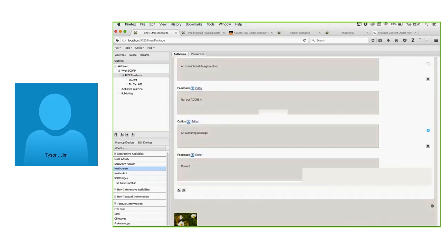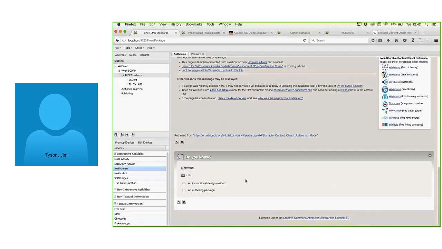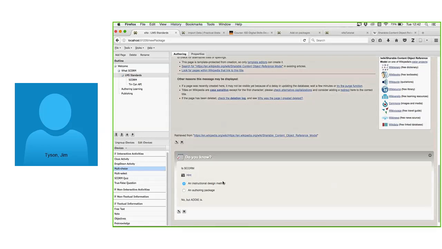So now let's just try that out. We'll click on "Is SCORM an instructional design method?" Oh, and the feedback says no. So, "Is SCORM an authoring package?" That's correct.